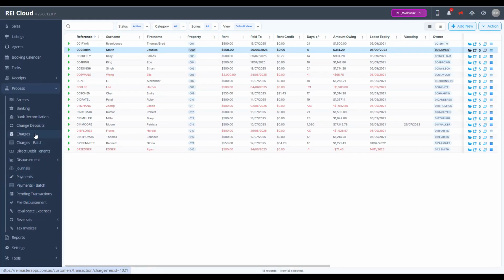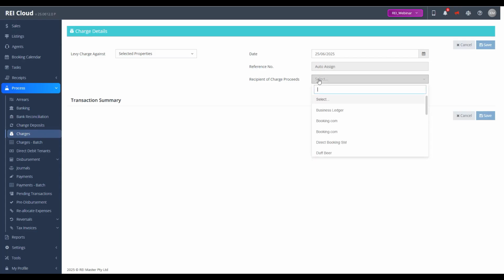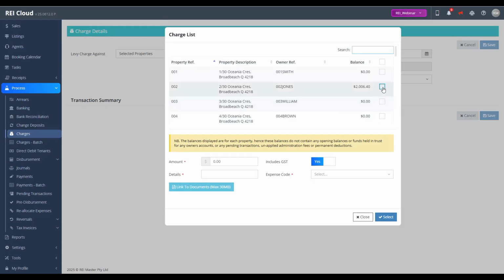Next, it is time to apply any outstanding charges to the previous owner. This could include maintenance costs or other invoices incurred while the seller still owned the property. To do this, navigate to Process and then Charges. Keep in mind, once the ownership change is finalised, any charges entered will be reflected on the new owner's ledger, so it's important to ensure all applicable charges are processed beforehand.